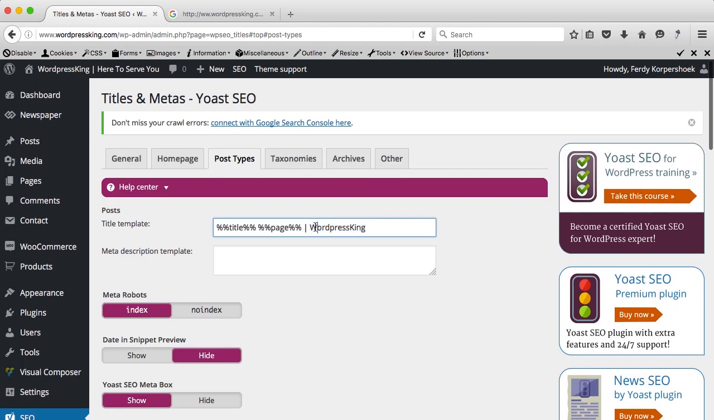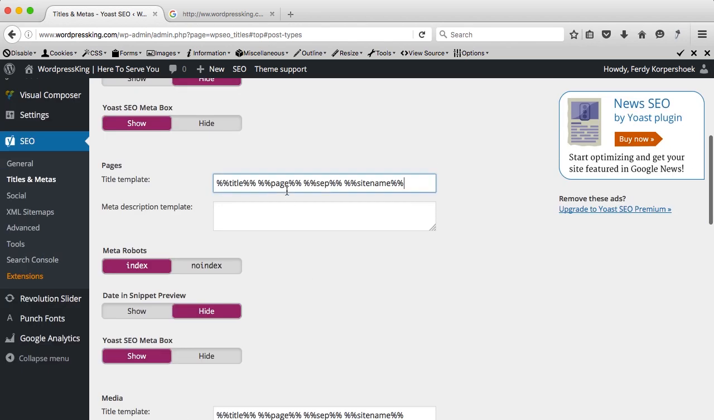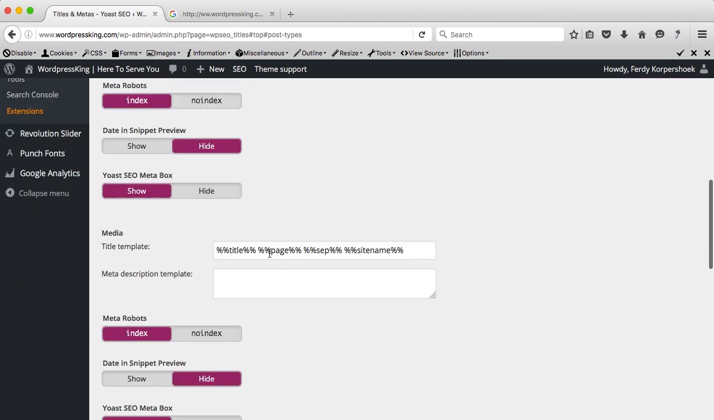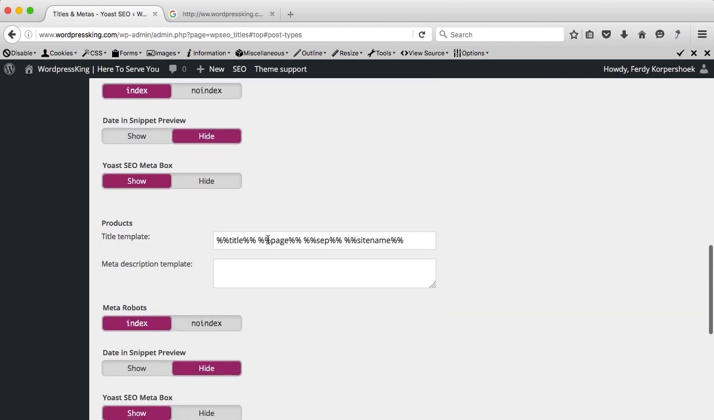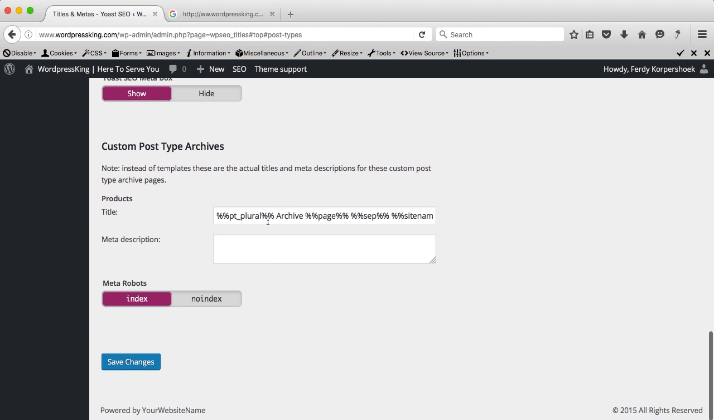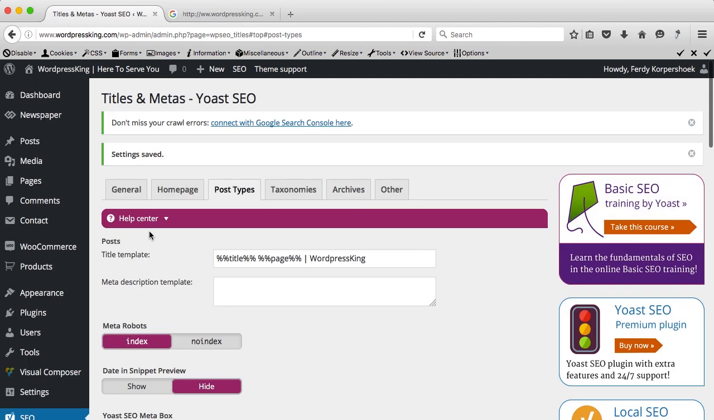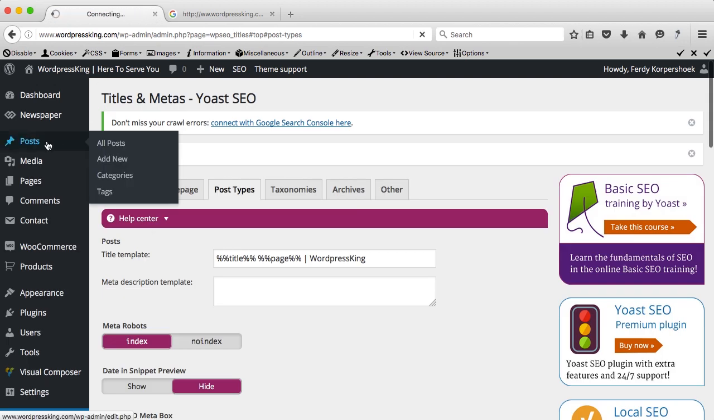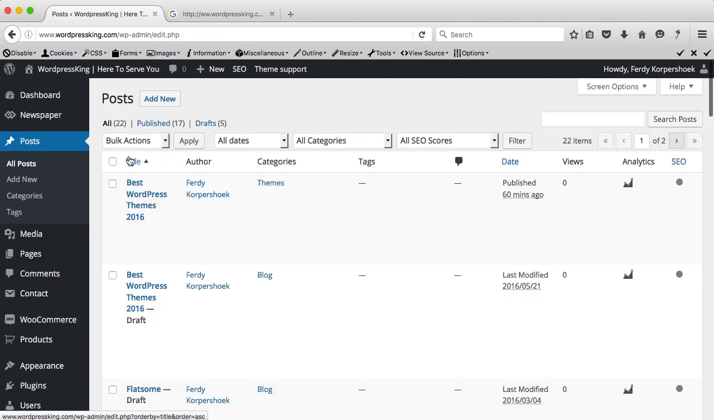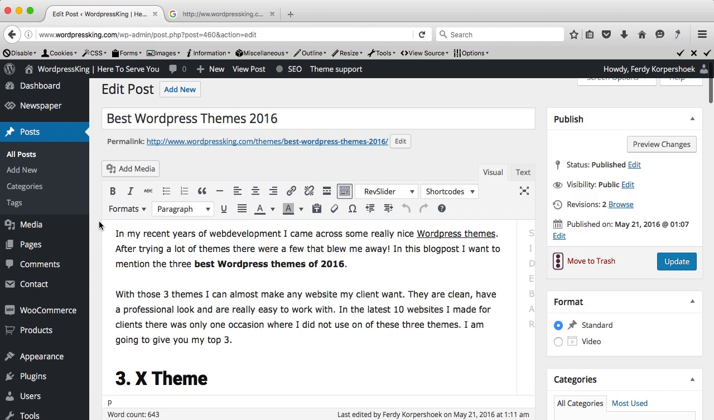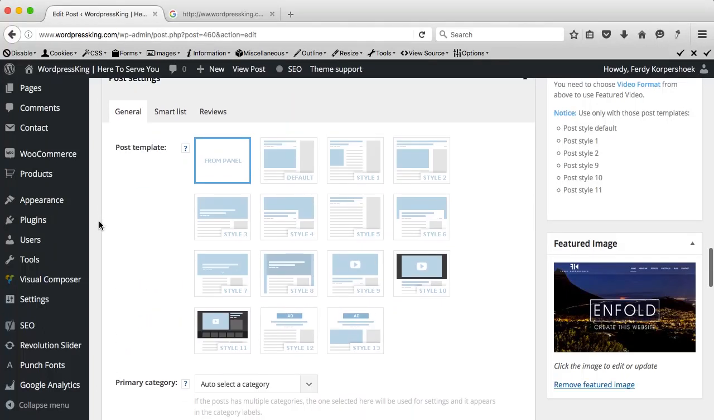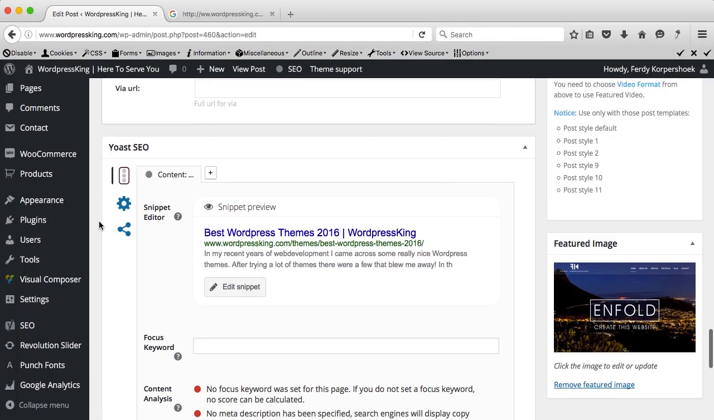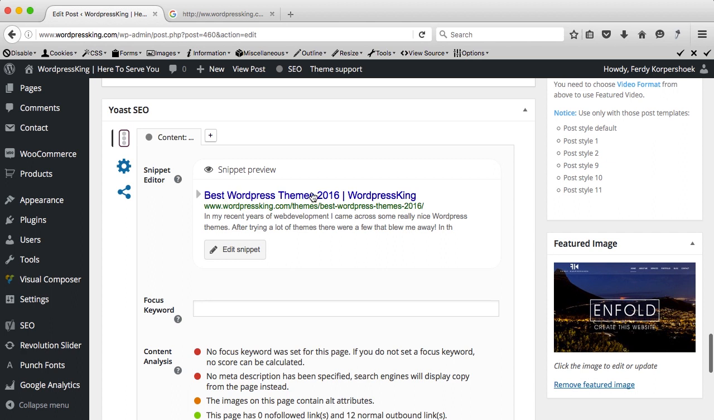I do the same over here for pages and for title templates and for products. And I save the changes. And now if I go to posts and I go to best WordPress themes 2016 and I scroll all the way down, it will be something like this. So that looks a little bit better.